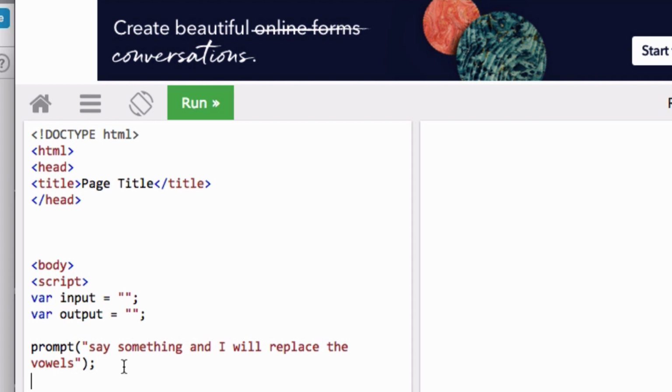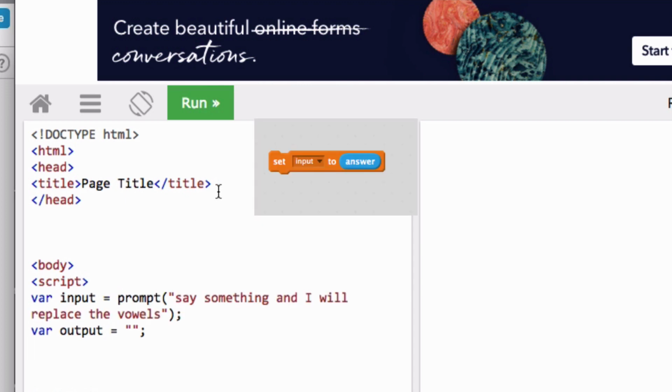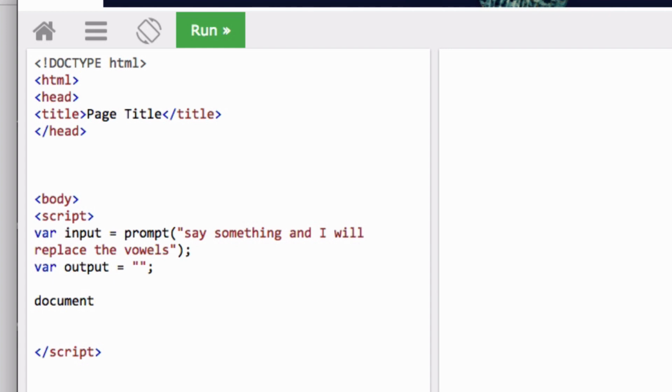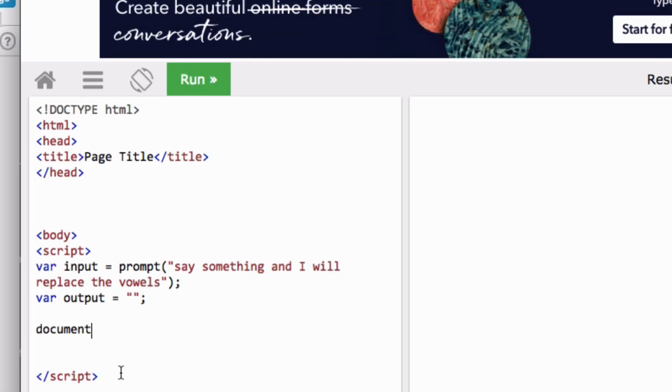Okay, so what we want the input to be is this. So let's cut that out of there and say variable input equals prompt. Now we have no way of seeing what the variable input is yet. So like in Scratch, we need something to output it. So we're going to use document as in a document. Okay, then dot write, and we want to put in input.